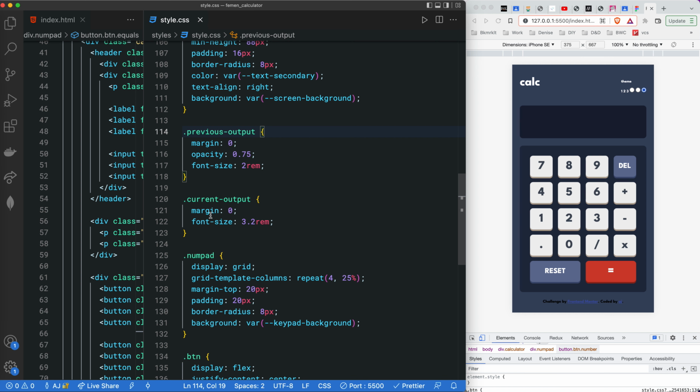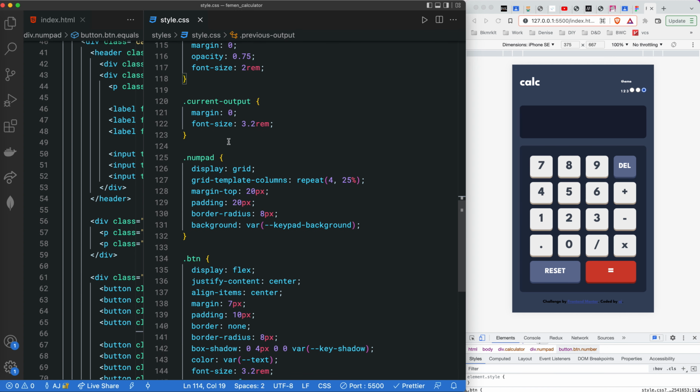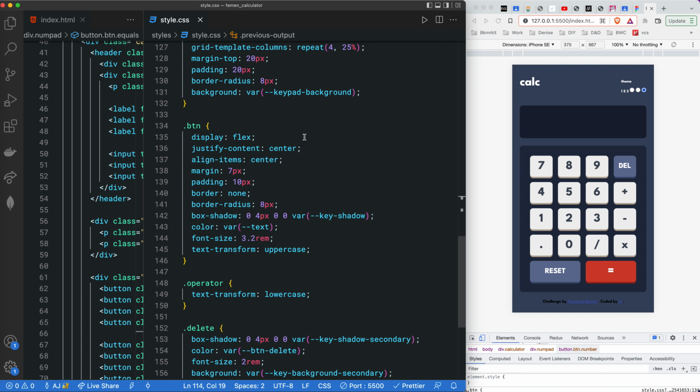Current output, margin 0, font size 3.2 rem, and then coming down, we've got the numpad, display grid. We use the grid template columns, repeat 4 and 25%. Margin top is 20 pixels, just to give us the space between the output. Padding around the whole thing, 20 pixels. Border radius is 8 pixels. And then the key pad background for the background color.